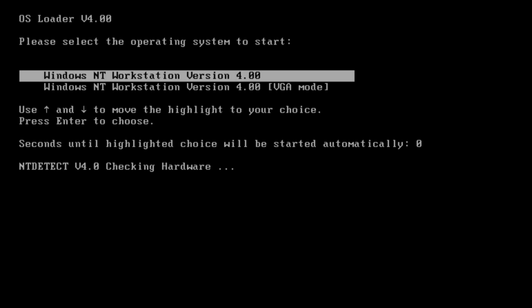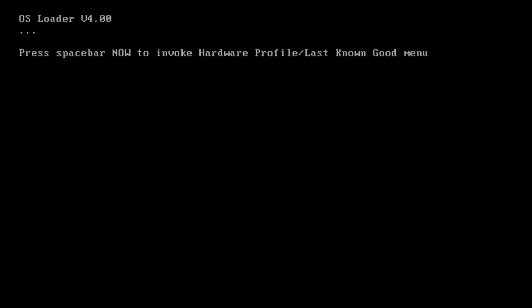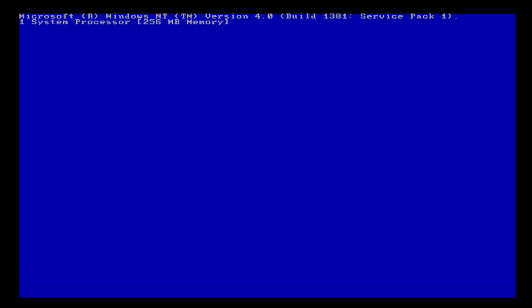And if all goes well, you should be presented with the OS loader version 4.0. And if you press enter, or if you just let it time out, you should start Windows NT 4.0. And this is the so-called boot screen for Windows NT. They didn't give it any graphics or anything, as you wouldn't really be using that in a workstation or in a server setting. And that's kind of what Windows NT was intended for. It wasn't intended for the home user, so I guess they didn't really bother putting that in there.